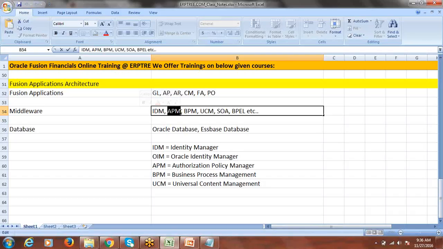Even if you want to create the custom roles, that you can also do through APM. Those roles you have to assign to the user. The assignment part will take place through IDM. In IDM you can create the user, but you cannot create the user in APM.